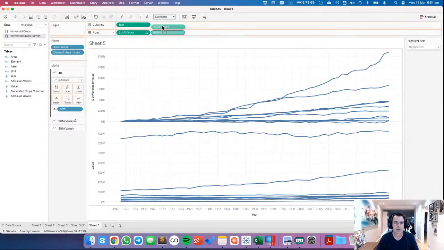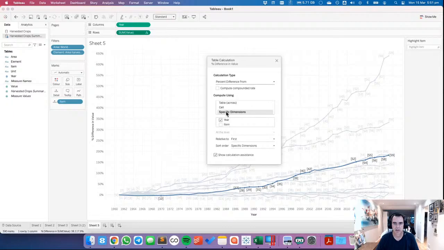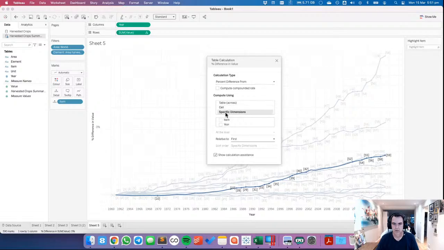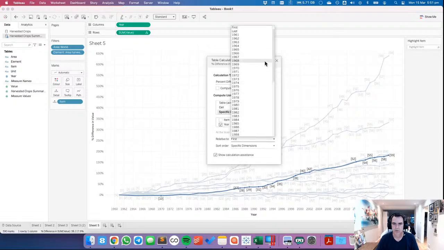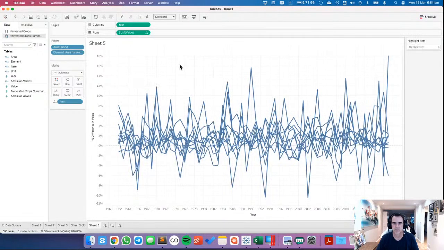Okay, we could also look at that as, let's edit the table calc, and let's look at relative to, let's see, I don't want to do that. Okay, I don't want to do relative to, there we go, relative to previous. So this would be our year-over-year change, which basically just looks like a bunch of spaghetti. So I wouldn't really worry about that much.